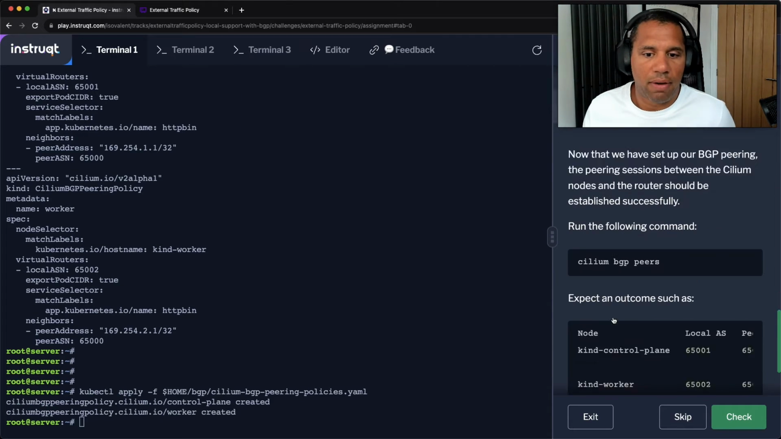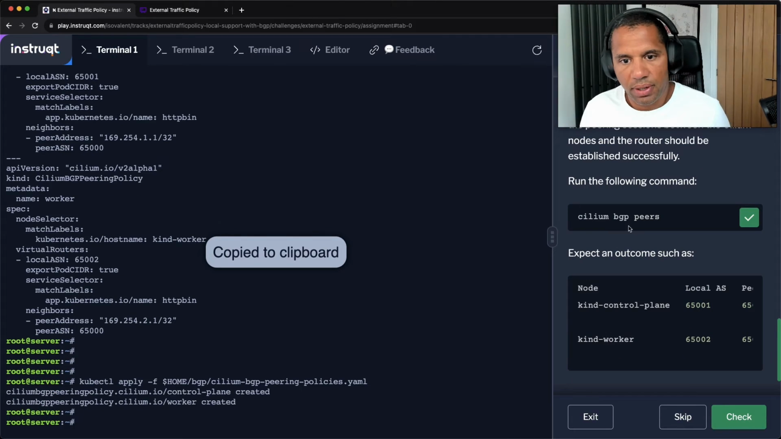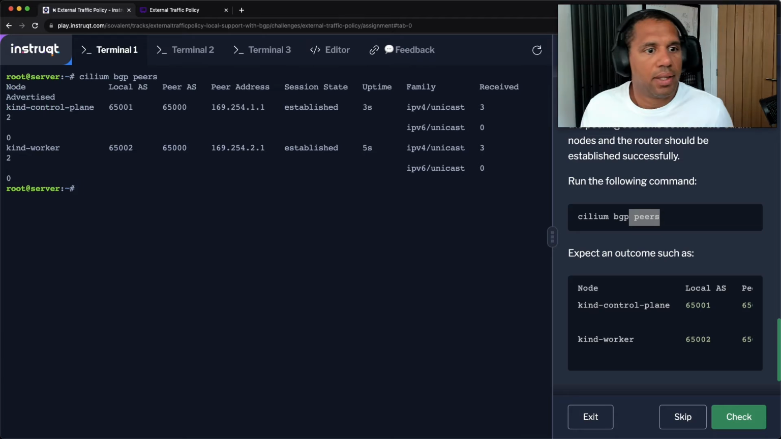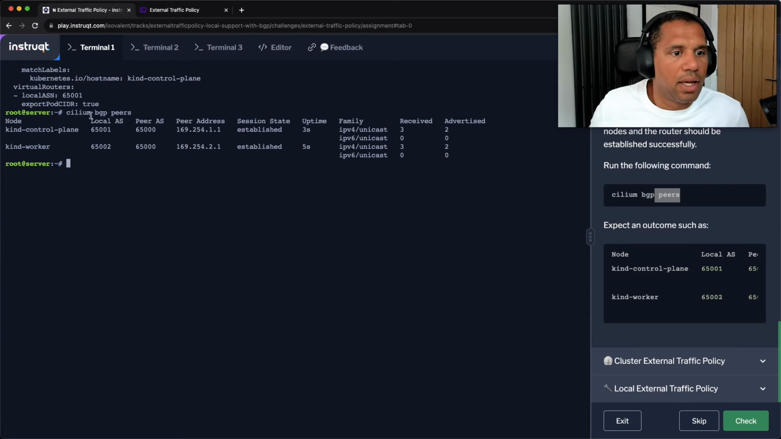And then we're going to go and verify that the peering relationship has been successfully implemented. Right, so I'm using the Cilium CLI to look at the BGP peer relationship, and I've got my peers up and running. The session is established, and we are receiving and advertising some routes. So BGP is working fine.